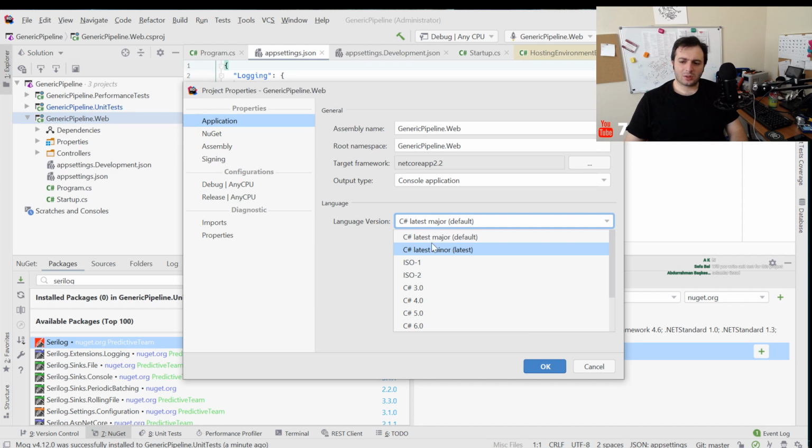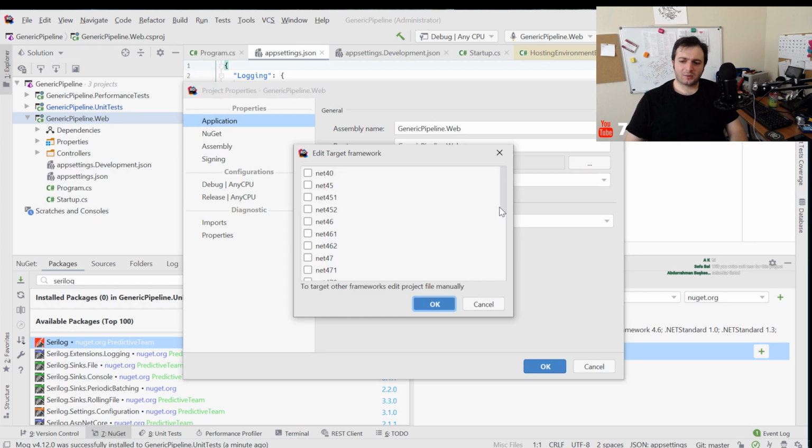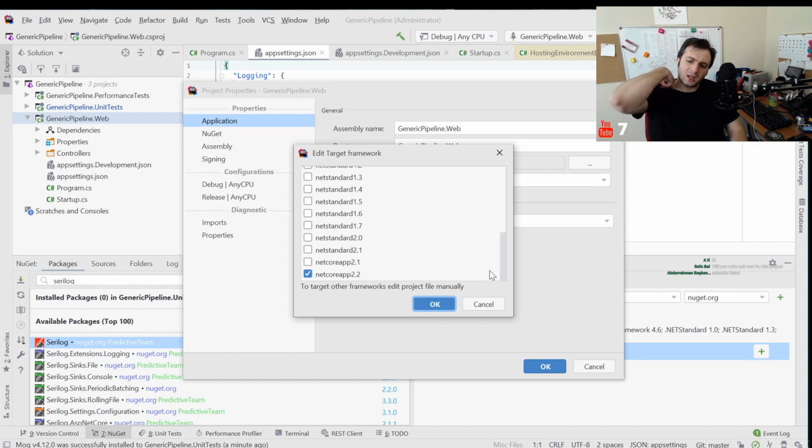I want to work with the latest minor version. So if you choose the latest major version, that's 7. But if you go with the latest minor version, that's 7.3, I believe. So you get all the benefits of minor versions as well. And then you can also target different frameworks here. You can target .NET Standard or .NET Core App. You can go with .NET Standard 2.0 or stuff like that, but I don't care, to be honest.